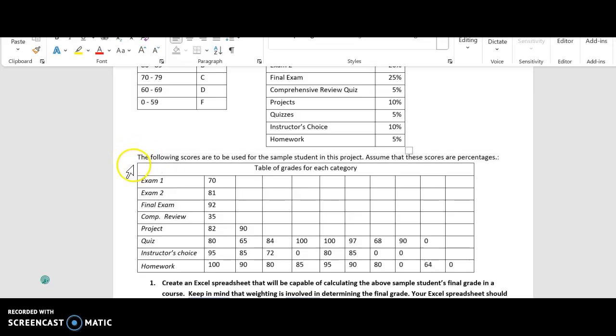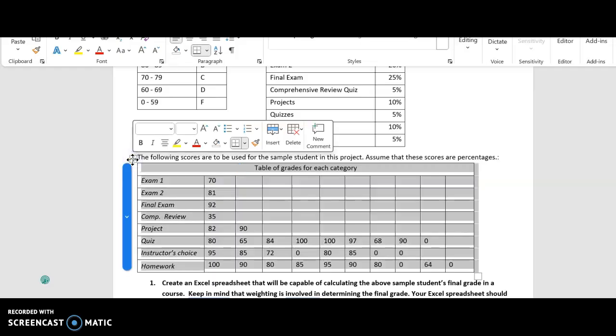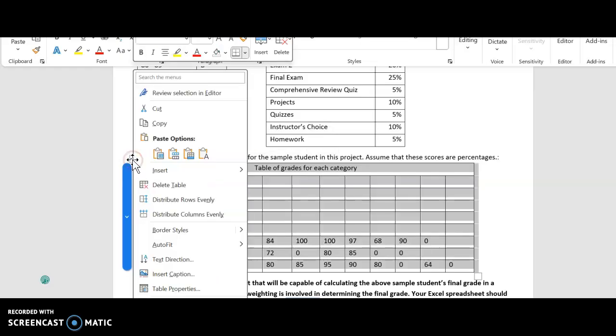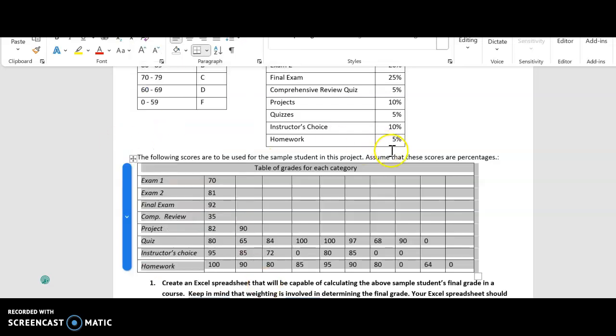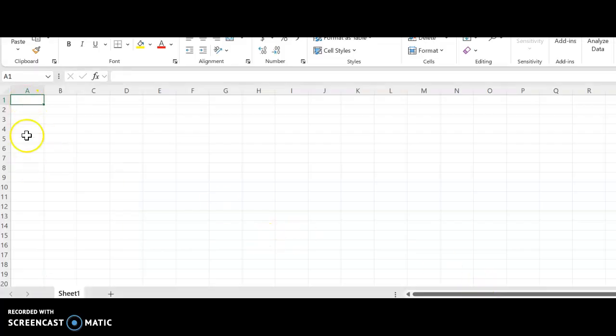On your Word document, outside the table, you should see a plus sign. So you click on the plus sign outside the table, you right click on your mouse, you copy, and with an Excel sheet open, you can just paste.